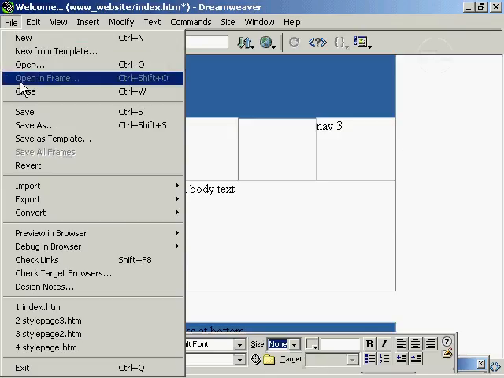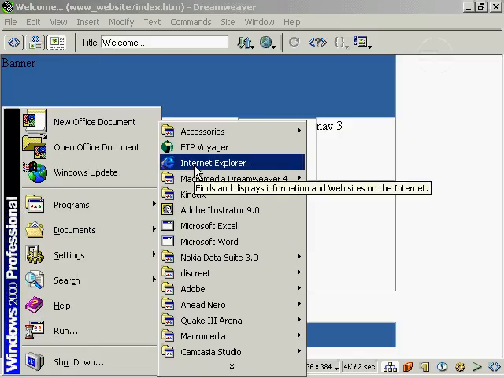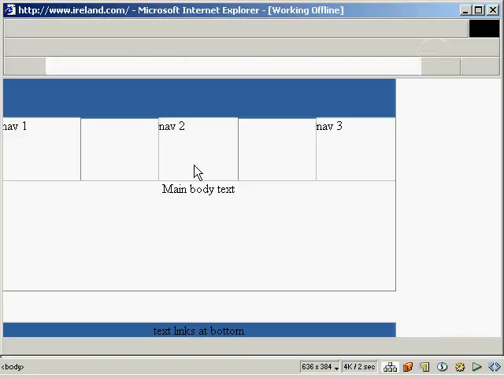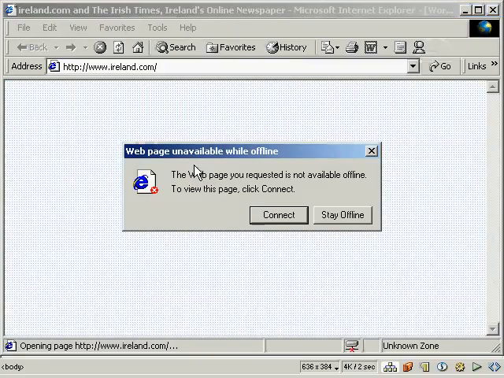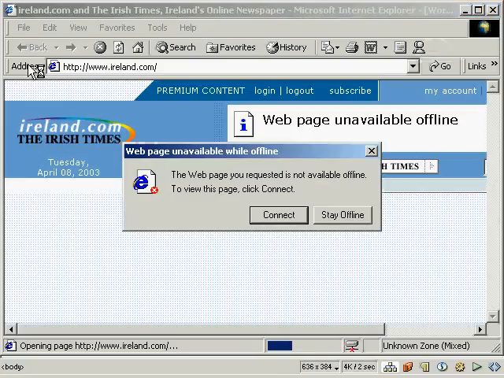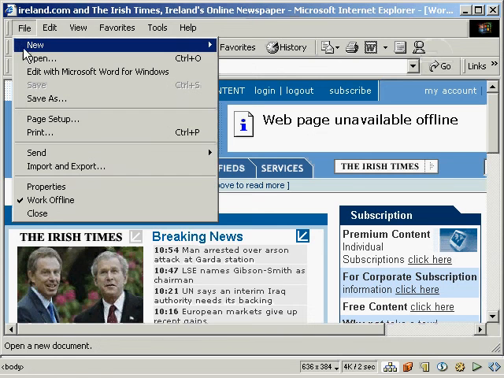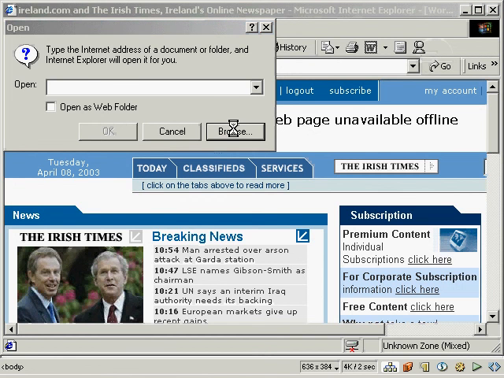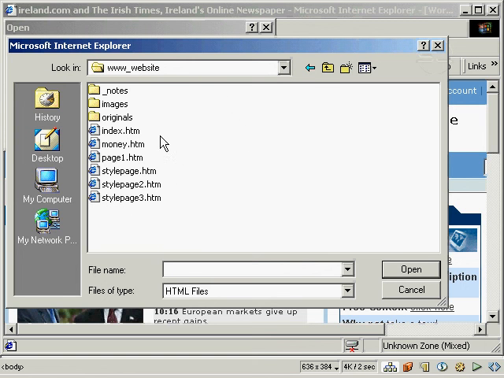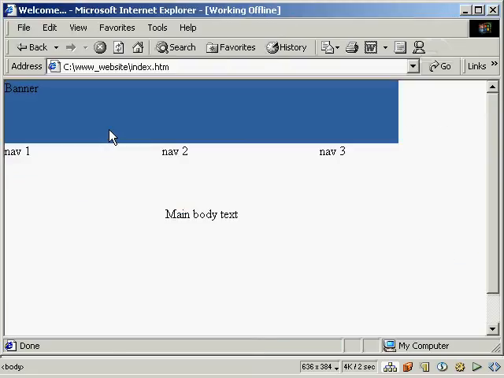Click File, click Save, and now go Start, Programs, and go to Internet Explorer. And what I want to do now is I want to check this page out in a browser and see how it's looking. So I just want to make sure I stay offline. You don't need to be online. So I'm going to go File, Open, Browse, come to my C drive, come to my website, come to Index, and click Open. Click OK. And this is our page.